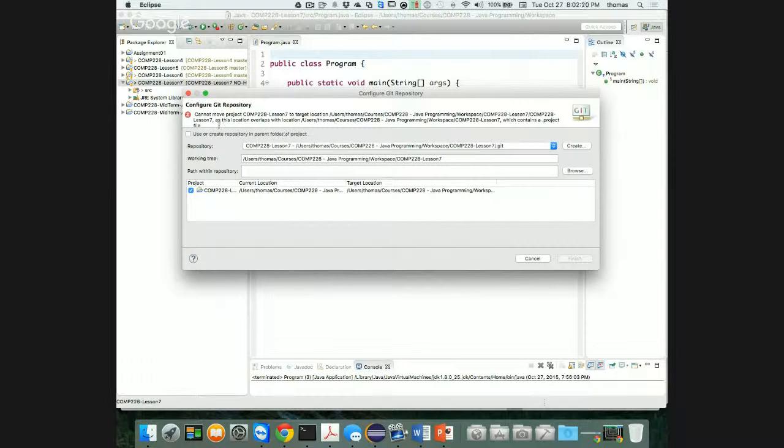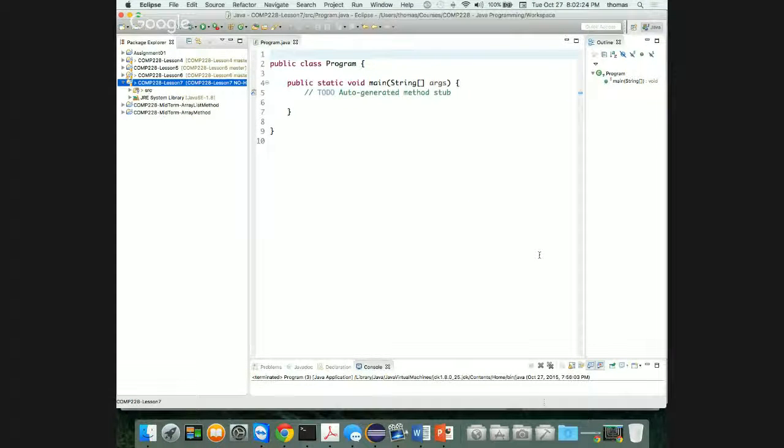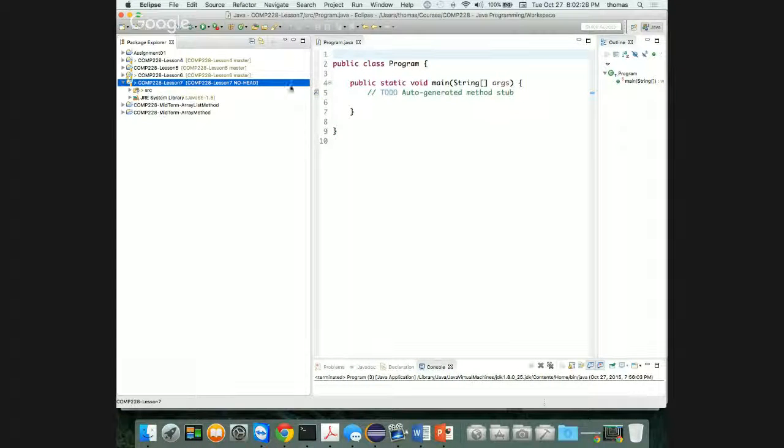Okay, now it says, hey, cannot move the project, blah, blah, blah. I don't want to move the project. I just want to create the thing. I want to press cancel. It's just my trick. And now you see that I have this, my GitHub is initialized, and it is here, but I have no head, which means I haven't made a commit, right?